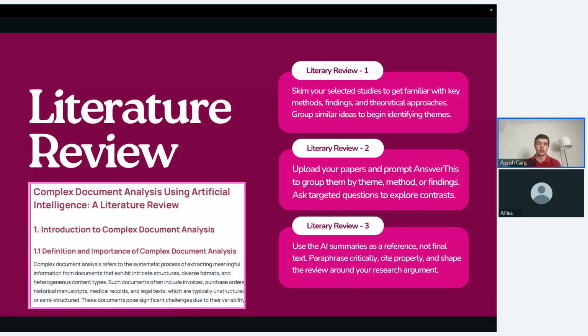For the literature review, we want to skim the selected studies to get familiar with key methods, findings, and theoretical approaches, and then group similar ideas to begin identifying themes. In terms of Answer This, this could look like uploading our papers, asking a prompt, and using filters to find certain research papers that we want to include in the literature review. And then, at the end, we can add the literature review that Answer This makes into the AI editor so that we can play around with it.